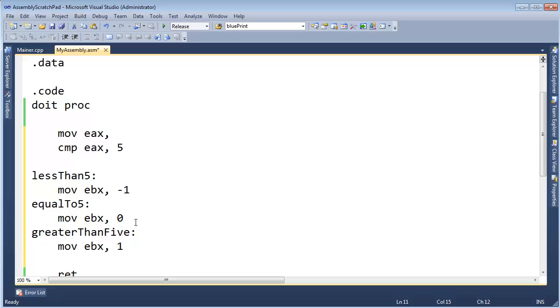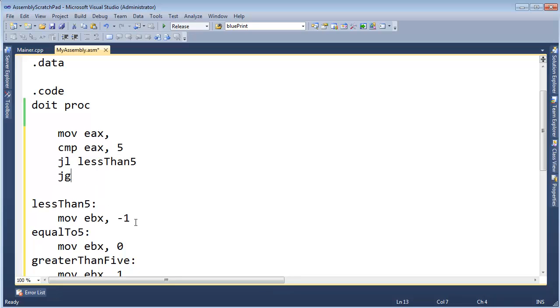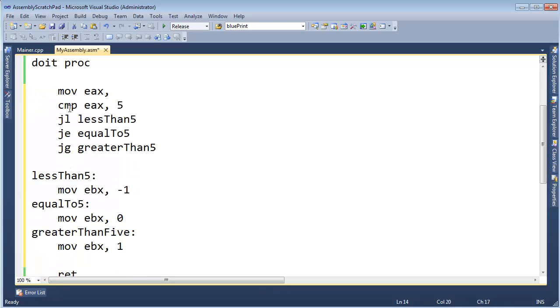So compare EAX to 5. Let's jump less than to the less than 5 location. We will jump equal to the equal to 5 location. And then we will jump greater than to the greater than 5 location. Alright? Now you may think, that's interesting, 3 jumps in a row, but this is how it goes.